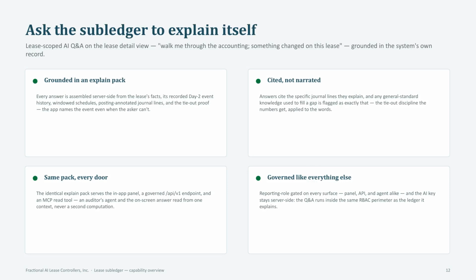And now the subledger can explain itself. On any lease, ask a free-form question. Walk me through the accounting. Something changed on this lease. And an in-app panel answers from the system's own record. The lease's facts, its recorded day 2 event history, the schedules, the posted journal lines, and the tie-out proof.